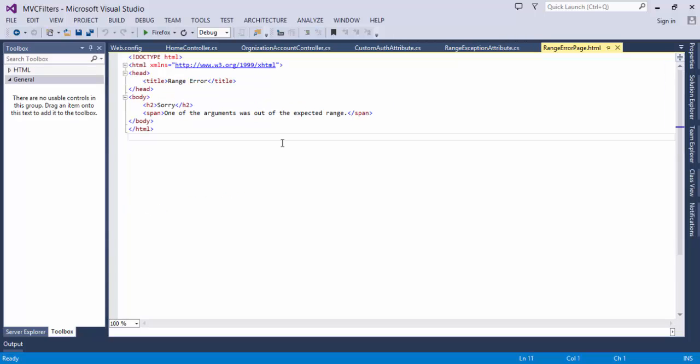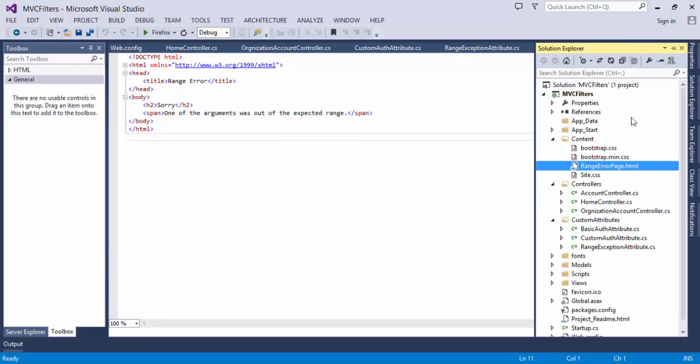Now, how to apply the exception filter in our MVC application. First, we need to create a RangeErrorPage.html file within the Content folder in our application. We will use this file to display a simple message.